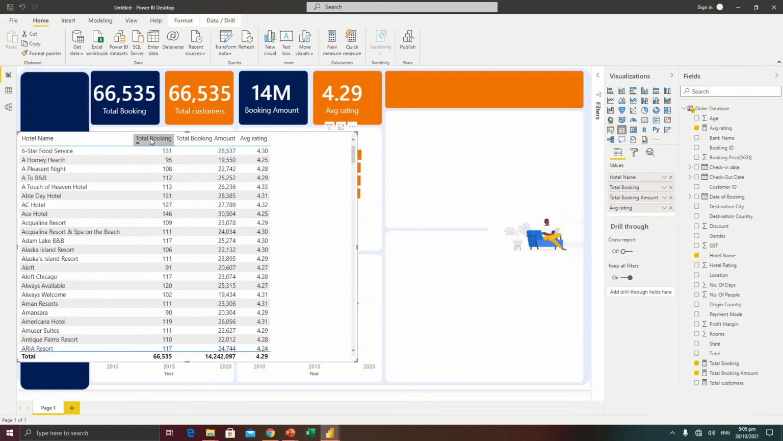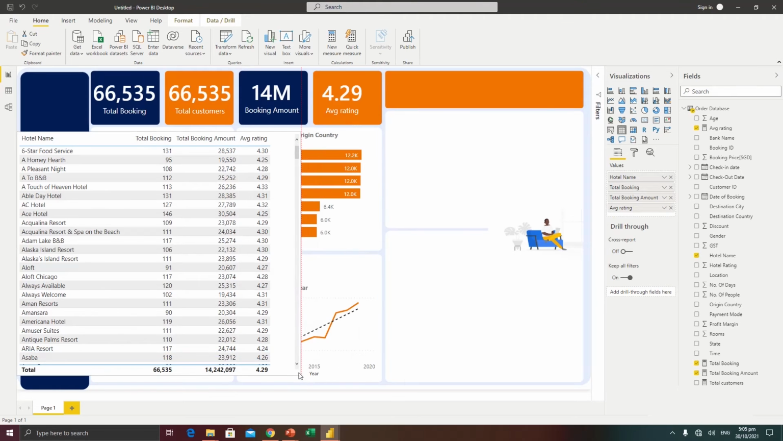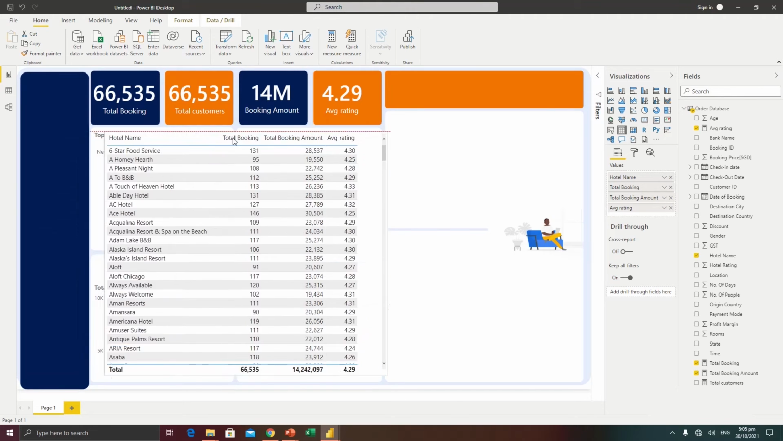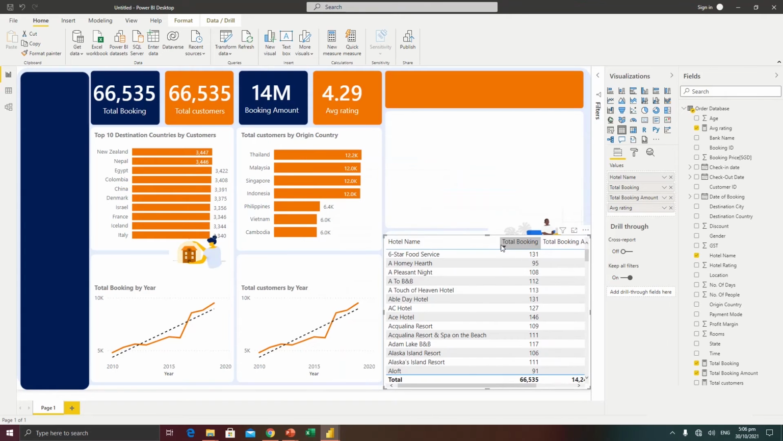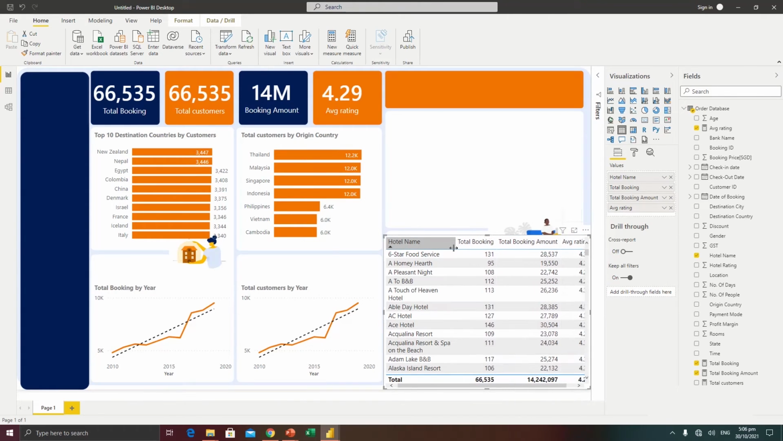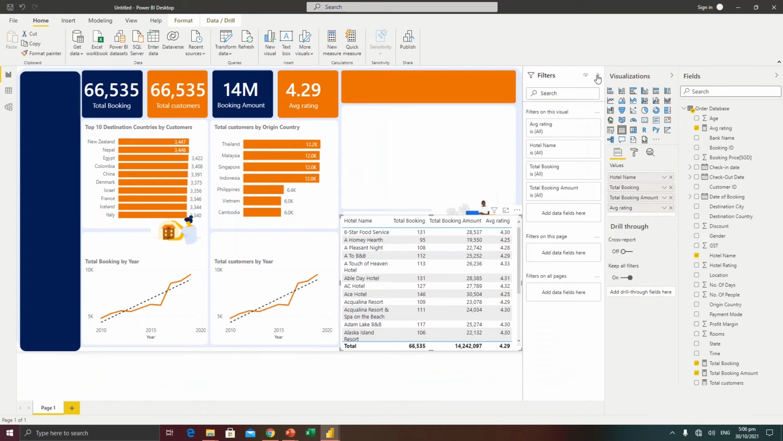So now what I will do is to bring this one here. And then resize this nicely here. But here we are not interested in all the hotels. What we want to do is to look at the top 10 hotels by the total booking. Top 10 hotels by total booking. So what you can do is to select this. And then you see that we have this filters pane, which has been collapsed all this while. We can click here to expand it.